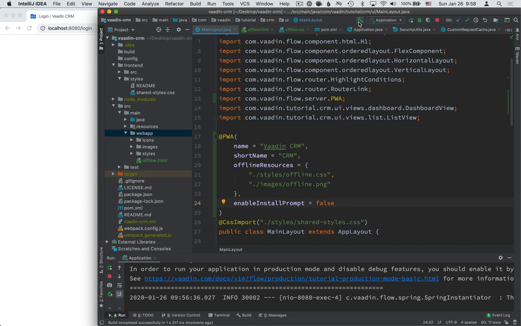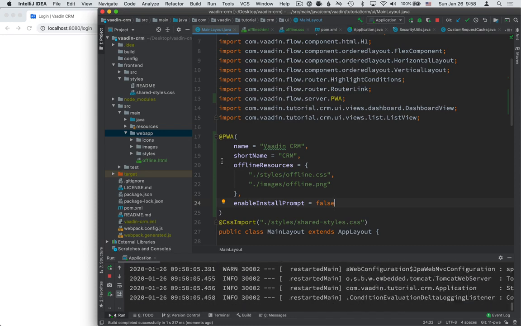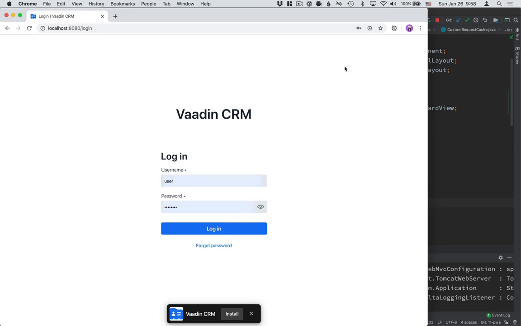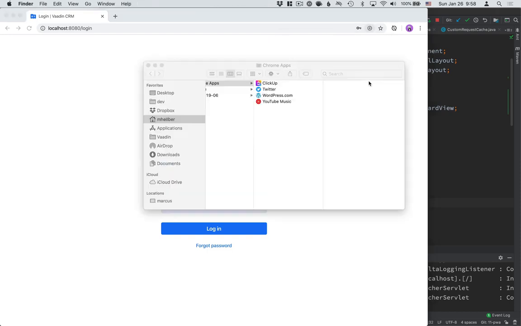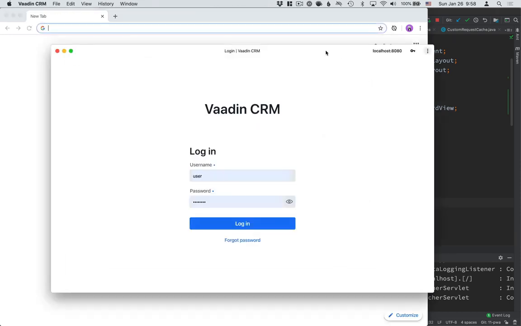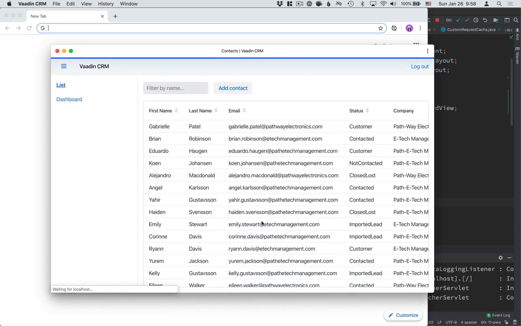So let's build that and go back to the browser. Let's refresh. And now you can see that we don't have the prompt down here, but it still shows the plus icon up here, which allows us to install it. Let's go ahead and install this. And what you can see is that we now have a completely own window for the Vaadin CRM. It has its title up here in the title bar. Its icon is down here in the dock. And we can use the application the same as we have been able to do before.